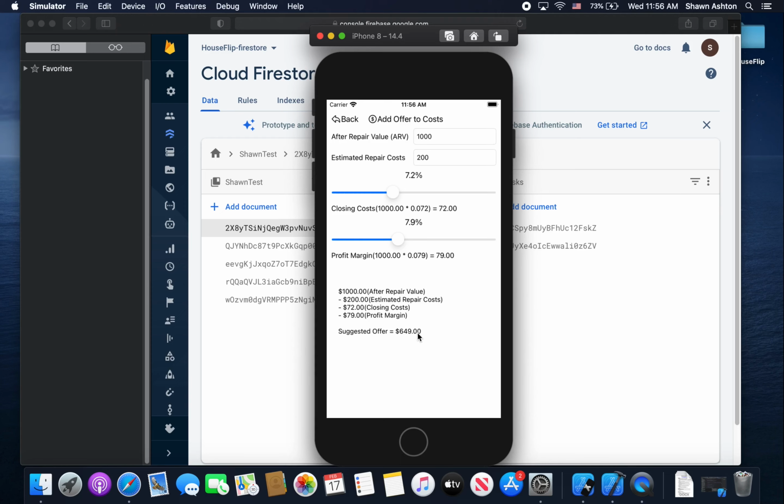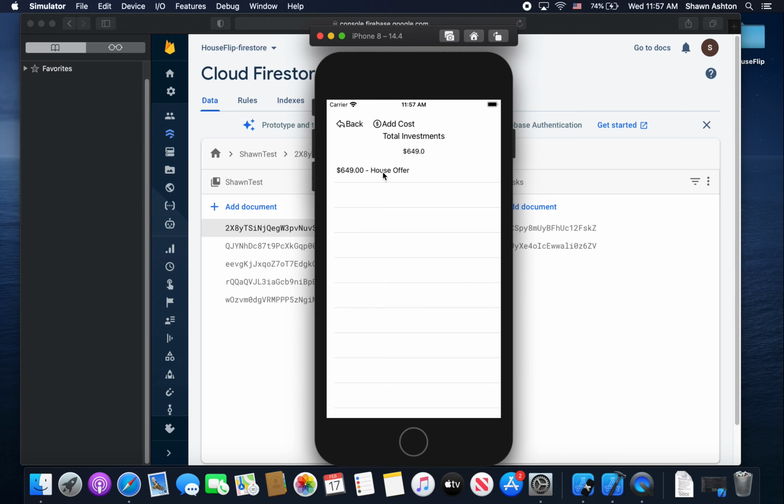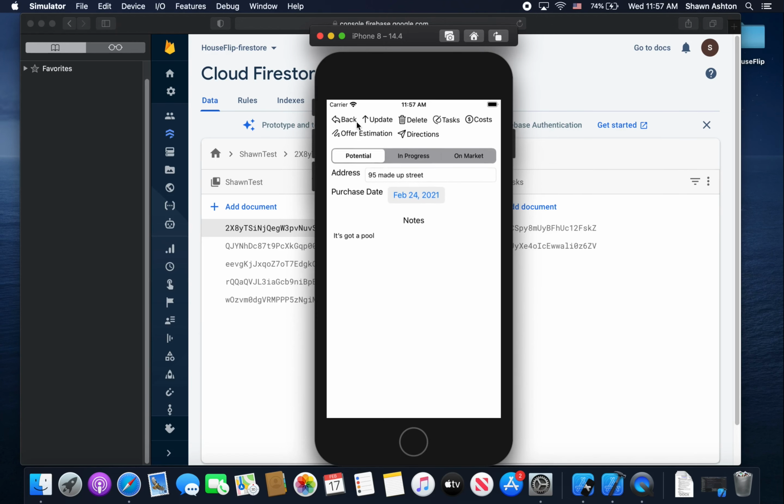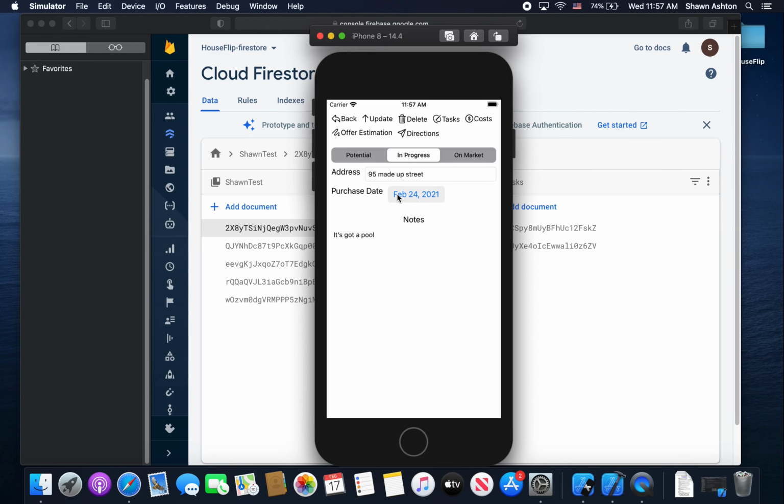So if we want, we can add that offer to the costs of the house, because we would eventually be purchasing it anyway. And here you can see that our starting investments was $649. And I can change the category to in progress and update it. Now, when I look in the in progress section, I find that house is in that category.